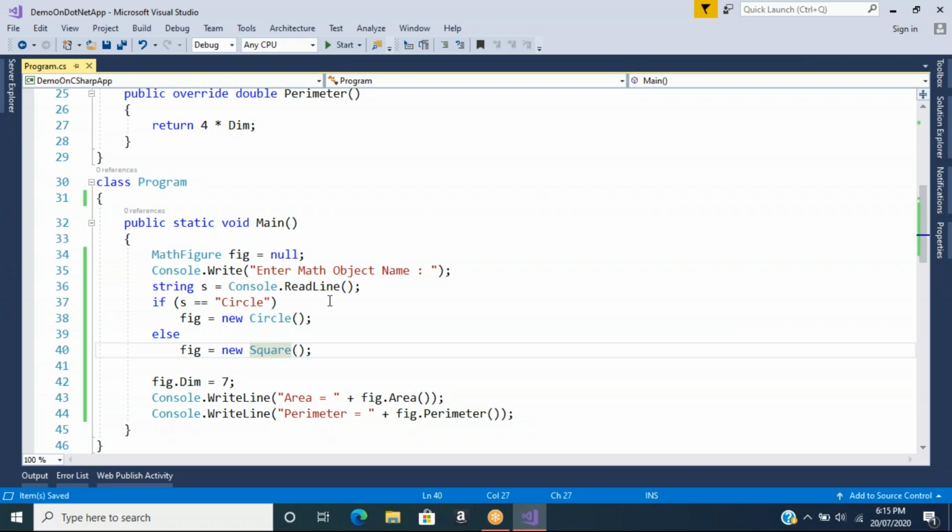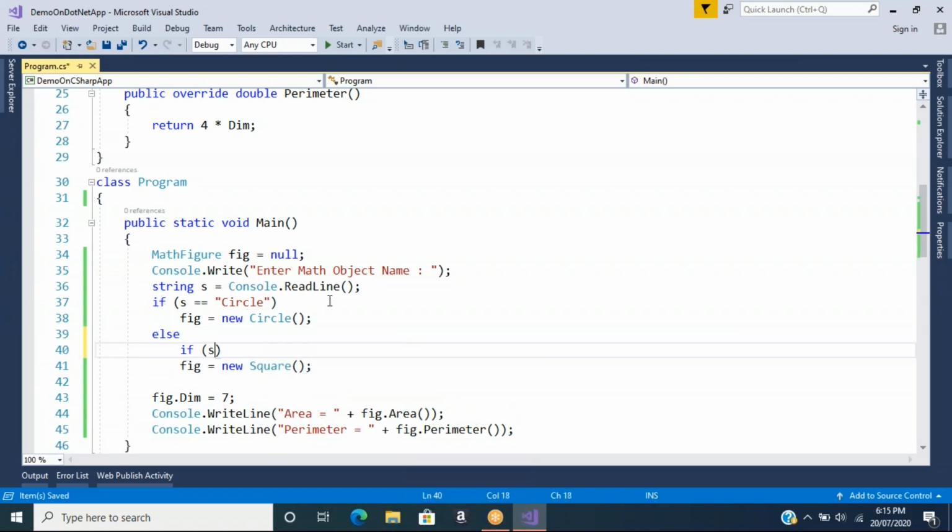If you are interested to make it work only for square, then you would have added the condition. Means only if you give square, then this code will work for us. Now you give something else, it won't be calculated by value.